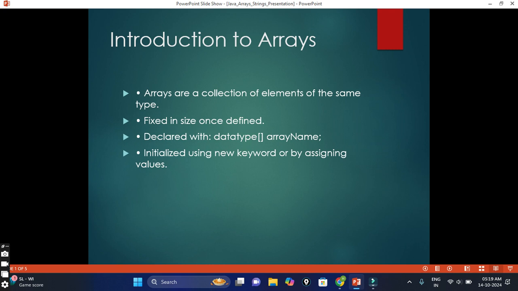But there's one thing to keep in mind. Arrays have a fixed size. Once you have declared the size of the array, it cannot be changed. So if you need an array to hold 5 elements, it always has space for 5 elements, no more, no less.